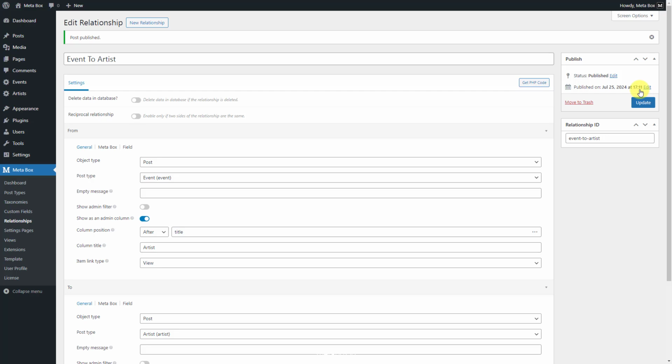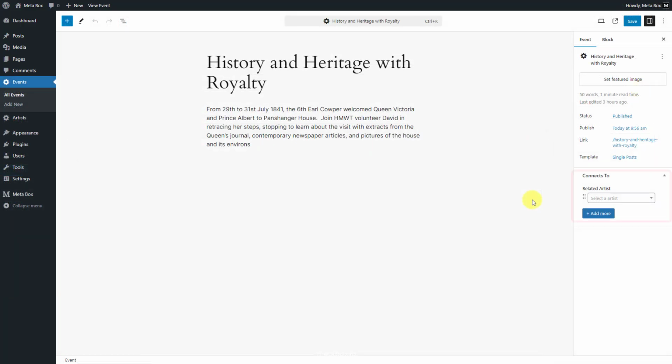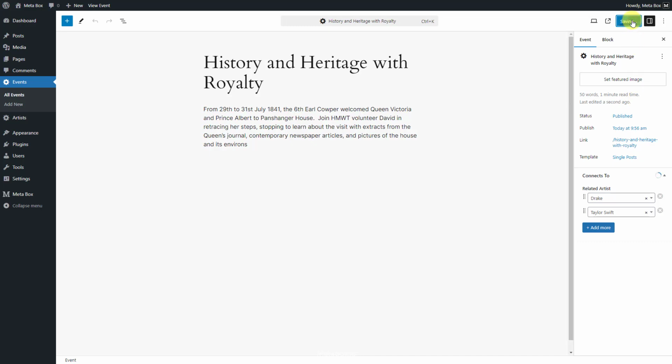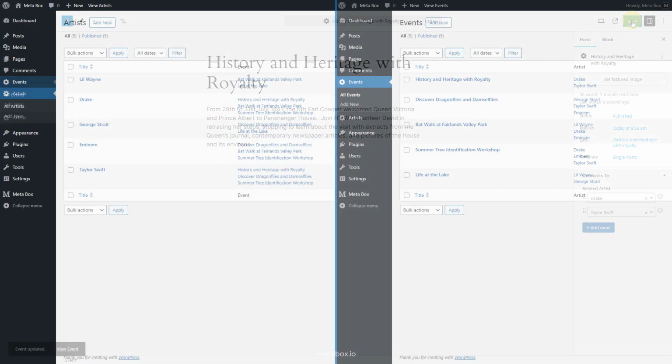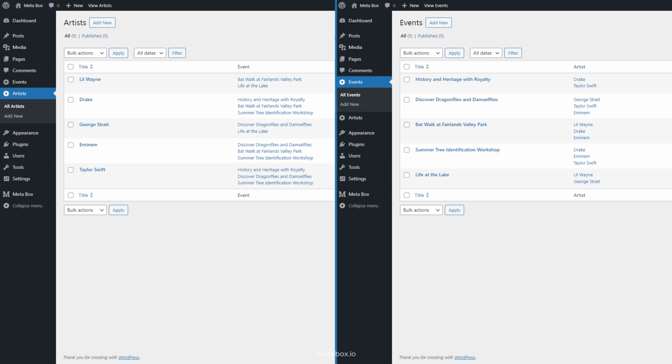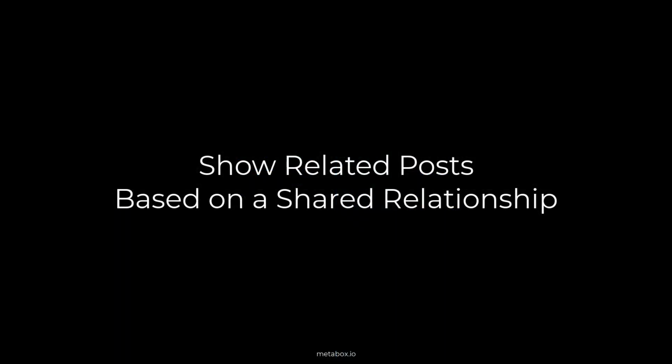After publishing, go to a post editor. You can see a section here. Now you can select several artists in this section. Here is my example of filling out all relationship information for events and artists.